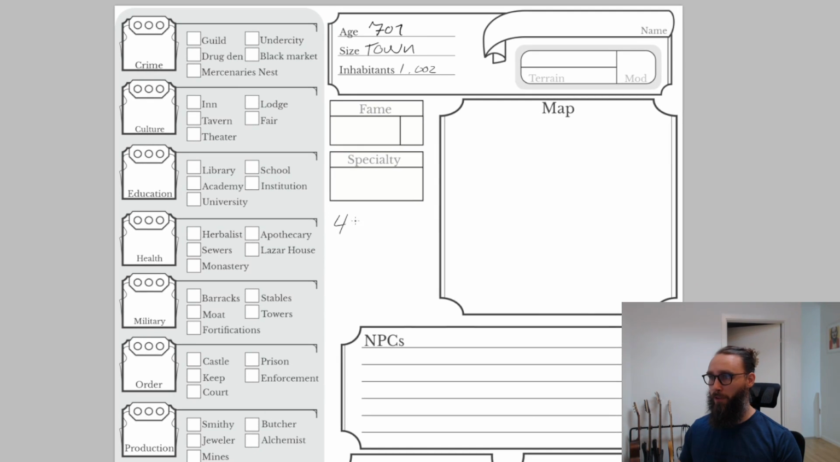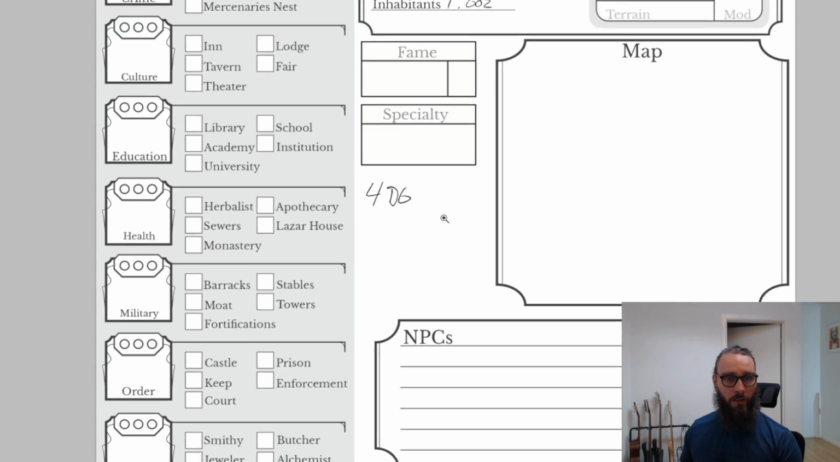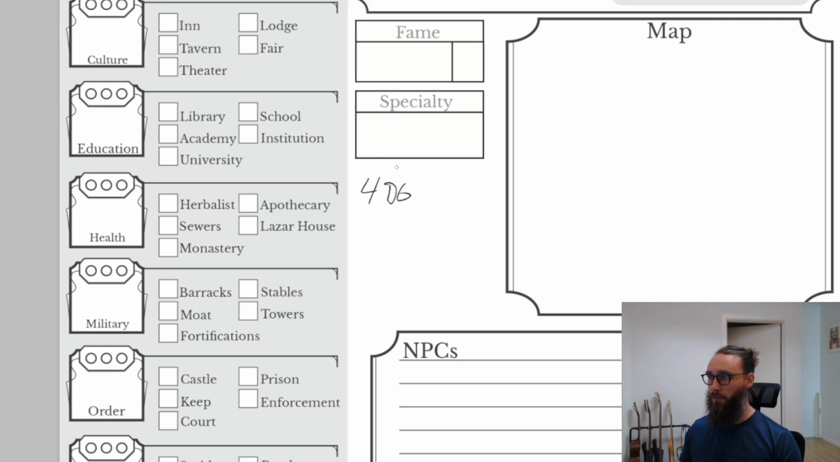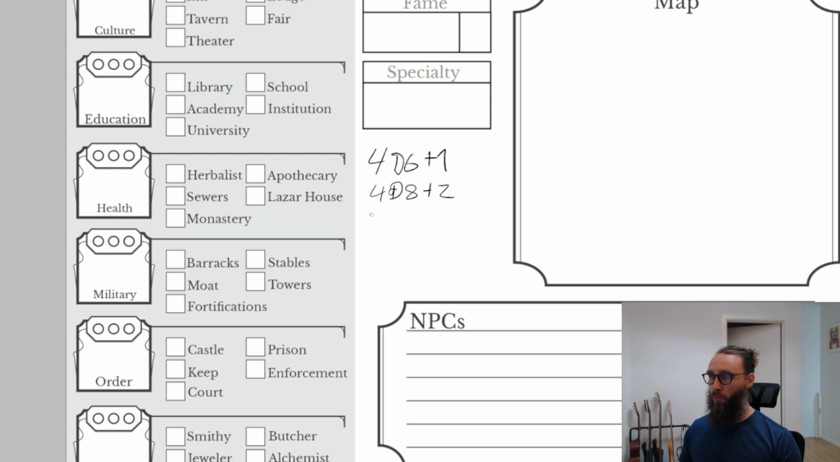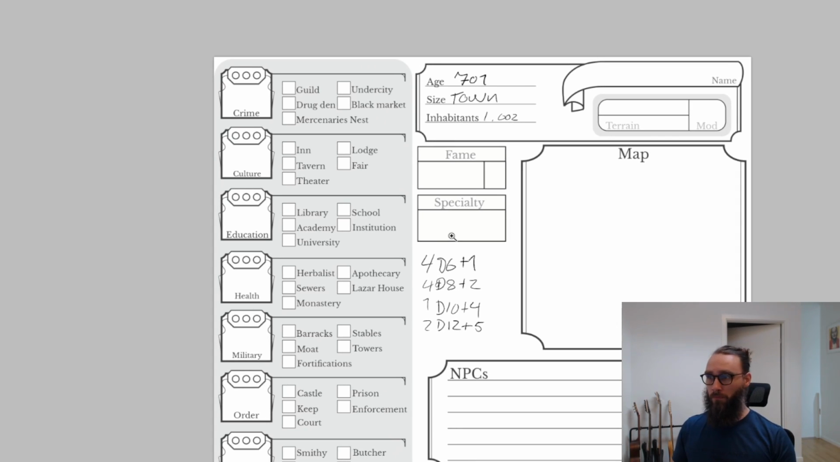So let's start with the d6s. So we have 4d6, let me just write it here. Plus 1. We have 4d8 plus 2. We have 1d10 plus 4. And we have 2d12 plus 5. All right. So now we will roll a number with the dice we have available, and we will assign this to any one of the categories. We can only assign one die to one category, and when it has been assigned, we can't give it another number.